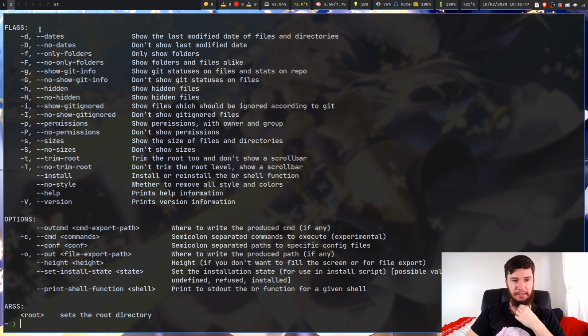Anyway, we can enable dates. We can enable only show folders. We can also show git info. So that's what I was doing before. That was basically just running this command right here, but within the program. I'll show you the config file in a little bit, and then we can look into that. We can also show hidden files. We can show git ignored files. We can show permissions, sizes. I'm not sure what trim root is. I haven't been able to work that one out, but size is a really cool one. It will really, really slow it down, but it'll give you a completely different look at how this program actually works.